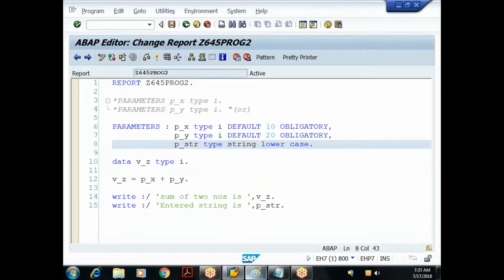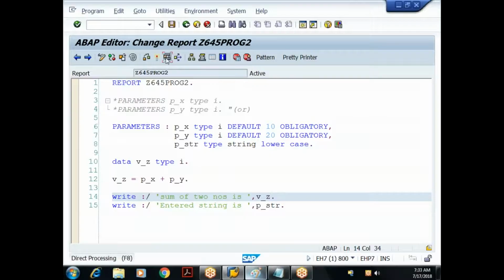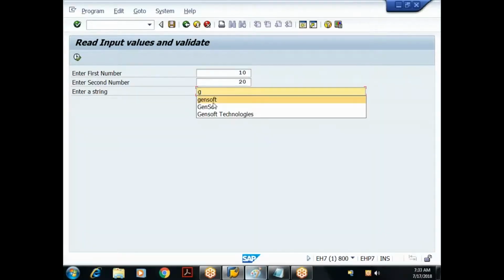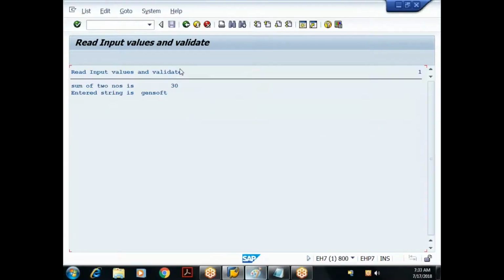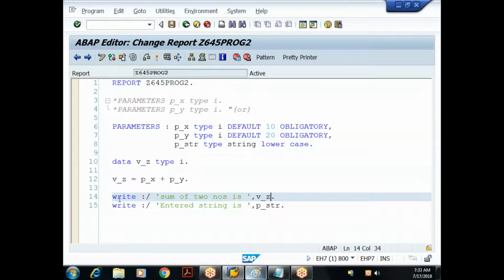Okay, similarly, this is my write statement here. When I execute, I got the content something like this. Already yesterday we saw the additions related to the write statement. What are the additions I used yesterday? Left justified, right justified, centered, something like that. Similarly, I want to give some color for this. So I'll put the cursor in the write statement.